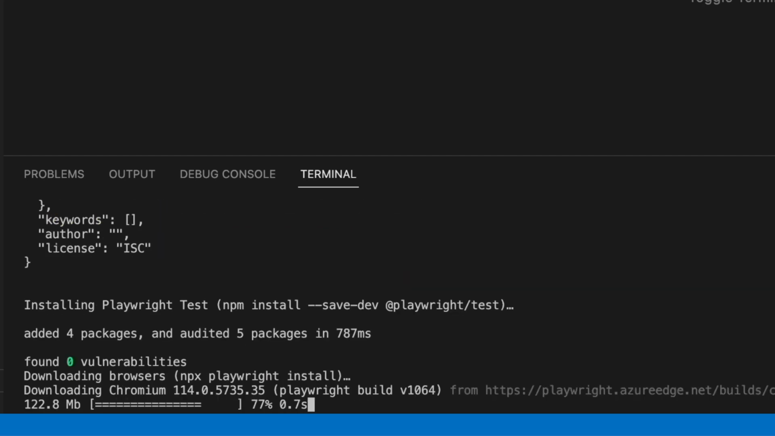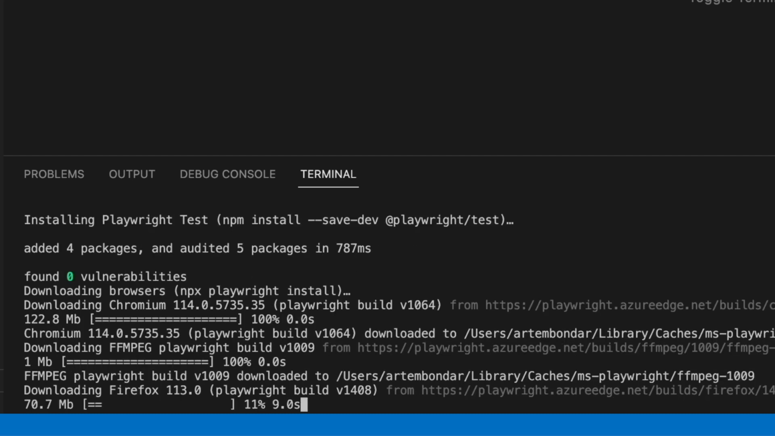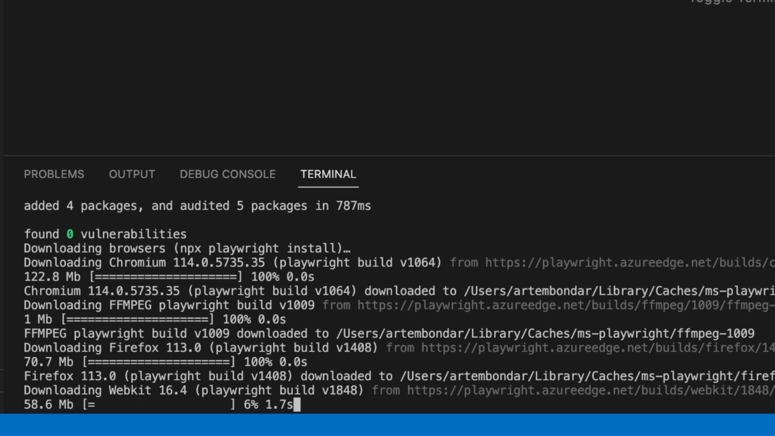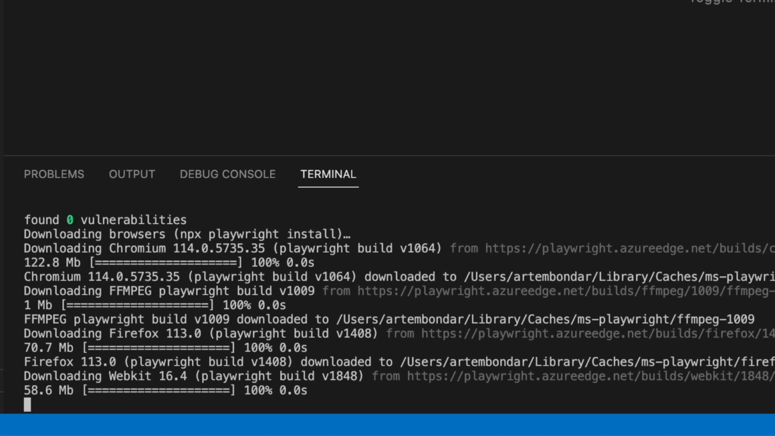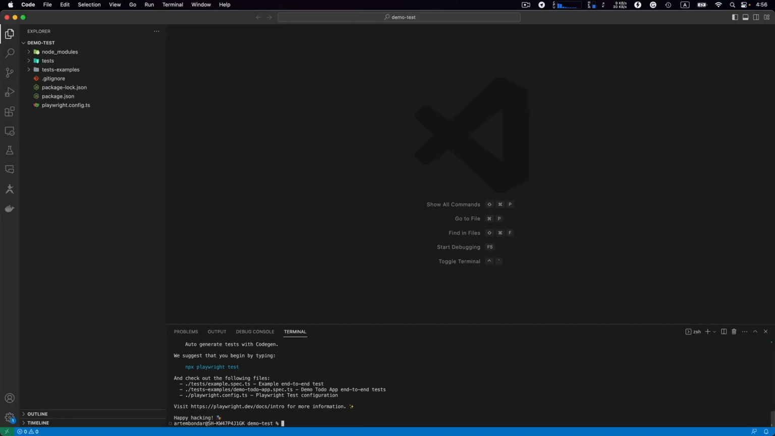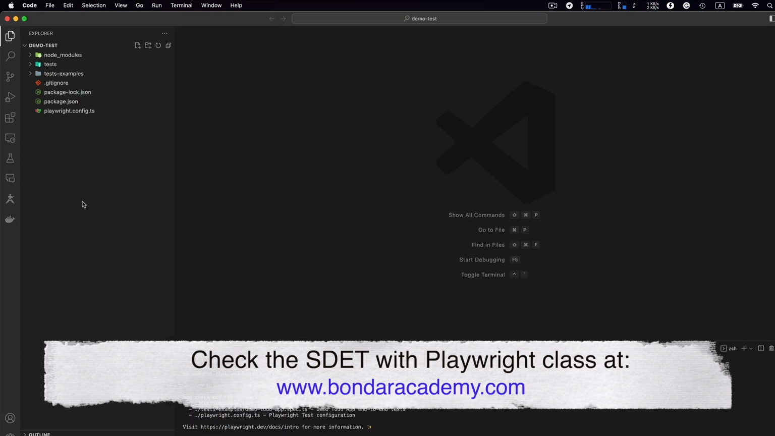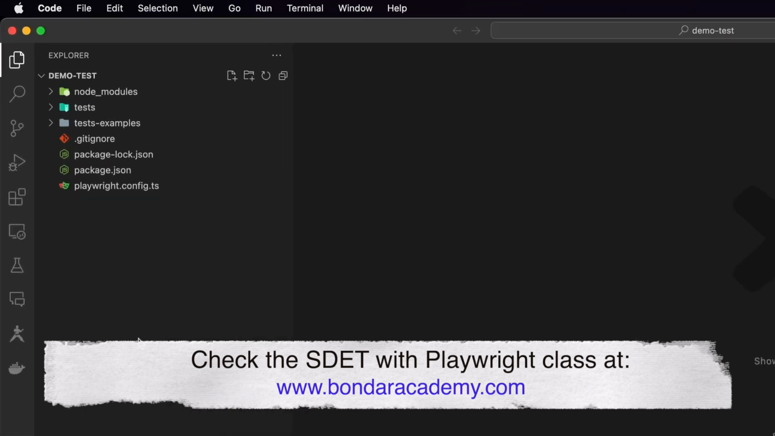And it is doing the installation. Right now it's downloading Firefox for us. Downloading WebKit, which is Safari. And all set. That's it. You can see that a new folder structure showed up, and let me quickly go through the folder structure to explain what we have here.